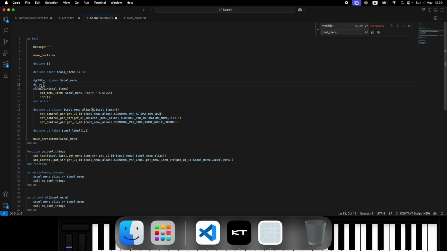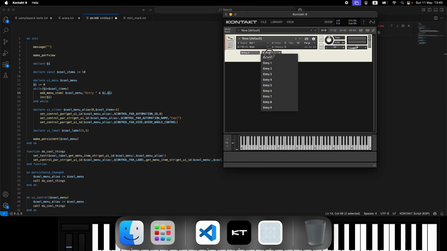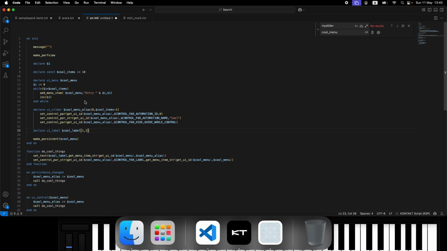So declaring the menu, and then with the while loop, we're going to add a menu item. We're going to increment i each time. We're going to add an entry called entry with the i value, so entry 0, entry 1, entry 2, entry 3. And the index is also going to be i. And we're going to end up with exactly what we see here, a menu with entries numbered from 0 to 9. All right, so we have our menu. And remember, this is the actual thing, right? We're only doing the extra stuff in order to represent this menu.